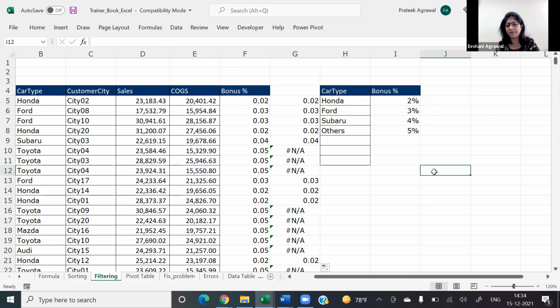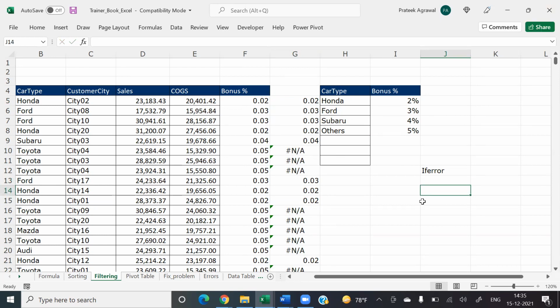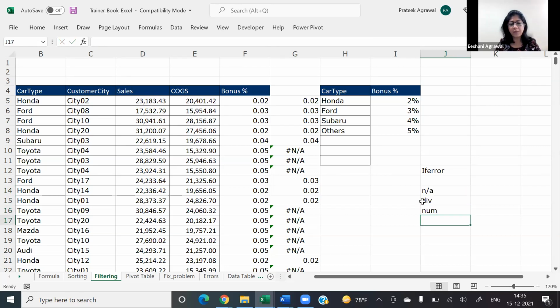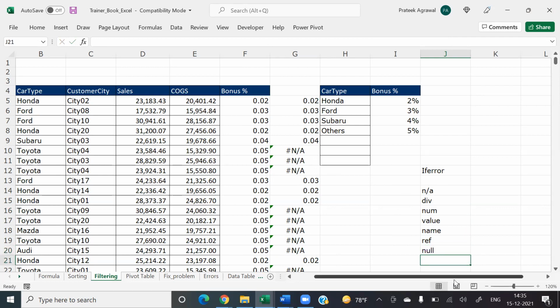Now, what is IFERROR? IFERROR is basically a function used for masking your errors in Excel. Does anybody know which are the errors in Excel? NA, DIV, NAME, NUM error, VALUE error, SPILL, reference error, and one more, NULL error. These are all the errors in Excel.